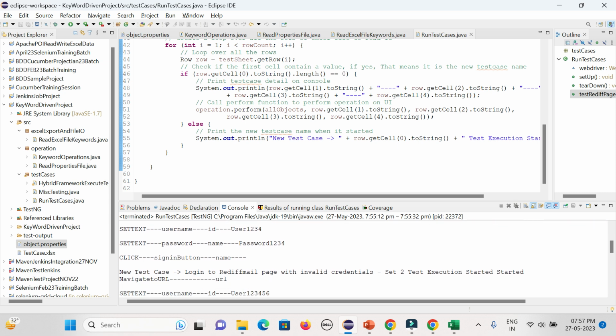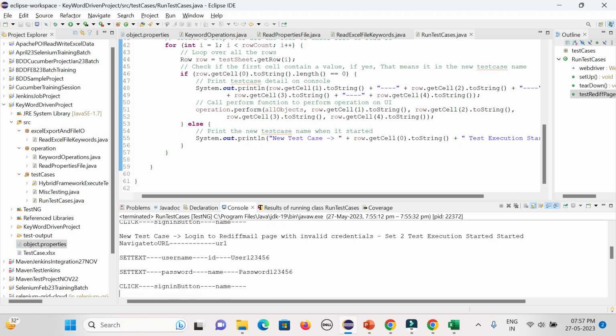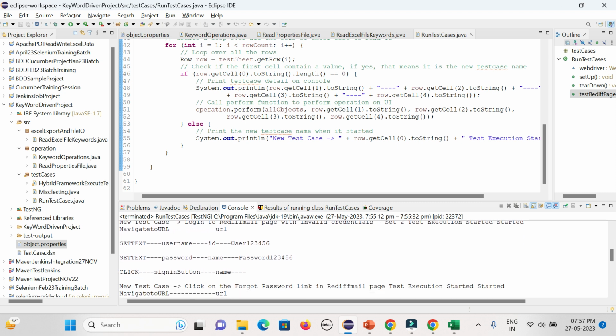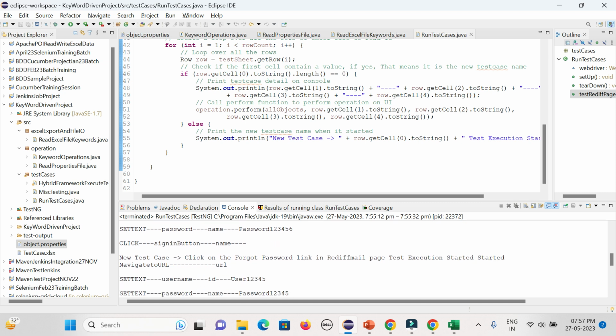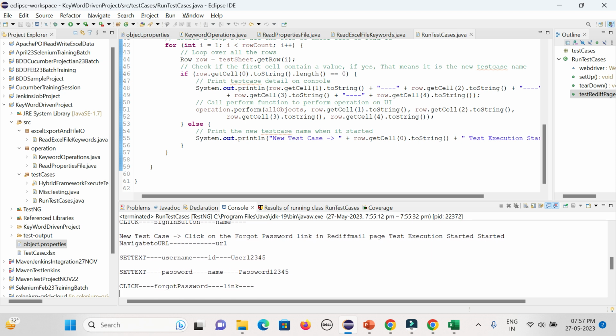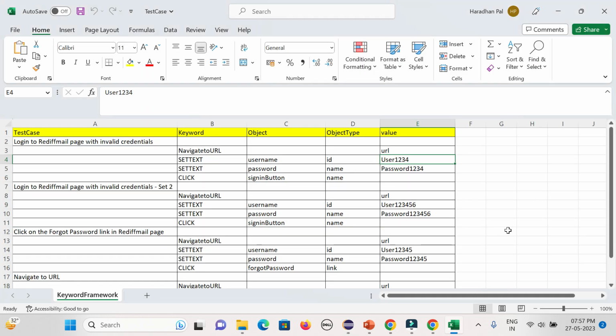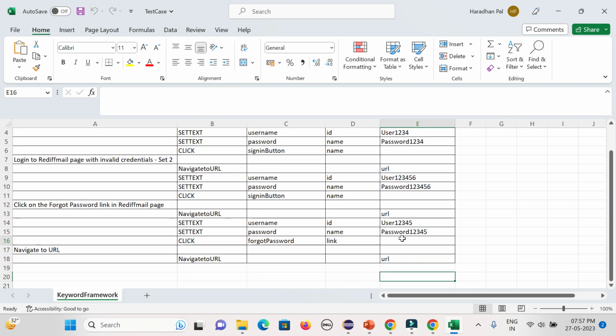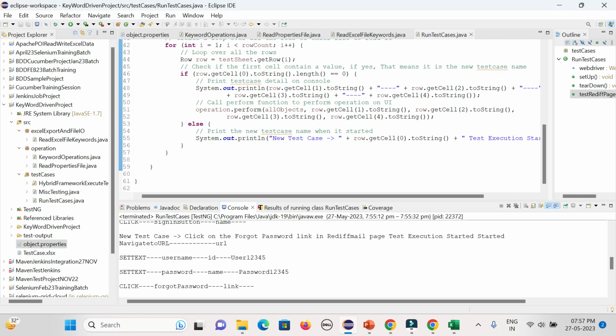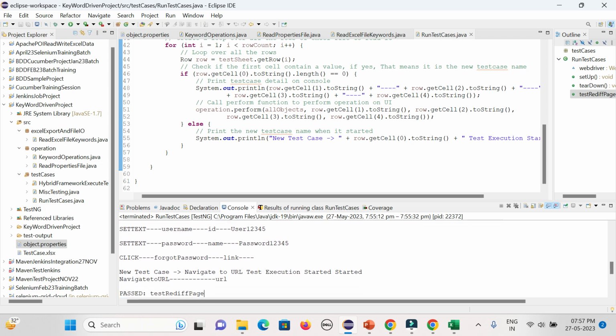I am launching the URL. I am setting the text for the ID, username field, password field, and clicking on the sign in button. Third test case, I am launching the URL, navigate to the URL, set text to the username field, password field. I am clicking on the forgot password link. So that is the way it is coming. So it's a link, so no value will be entered, right. So you could see here blank also, that is the reason it is blank. And my fourth test case is, I want to navigate to the URL, simply navigate to the URL, so there will be no object, no corresponding element locator, and my test case is getting passed.